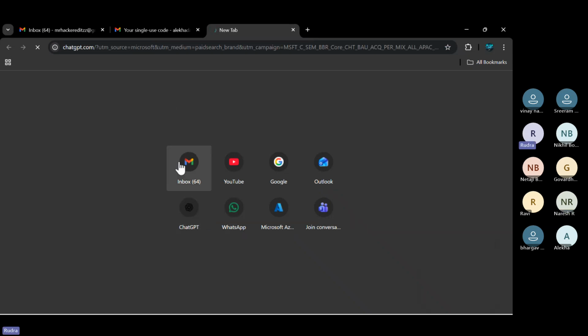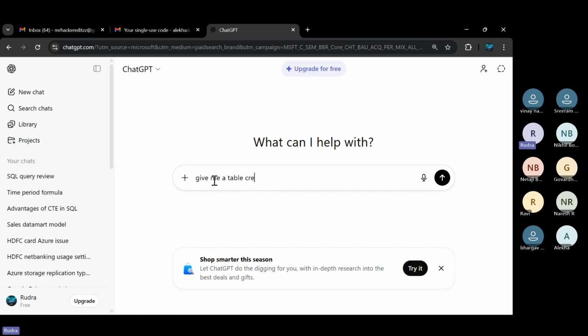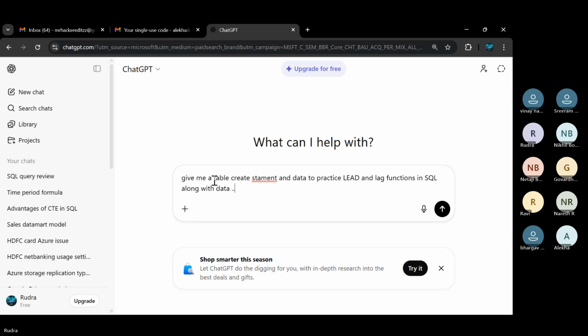Okay, I'll go to ChatGPT. Give me a table create statement and data to practice lead and lag functions in SQL along with data. Consider maybe sales data, region wise and month wise.